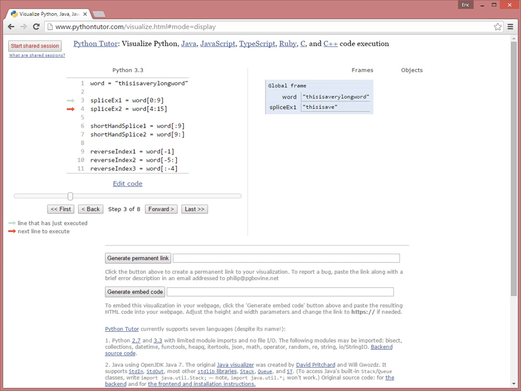There's 9 characters, but what happens is the ninth character, if I just type in word square bracket 9, will be R. So what this section here does is it says start from the 0, start from the very beginning, go all the way to, but do not include the ninth character.